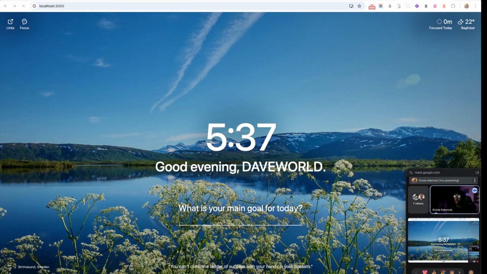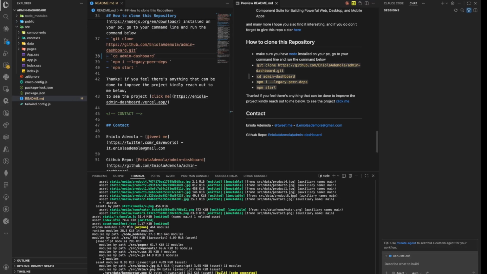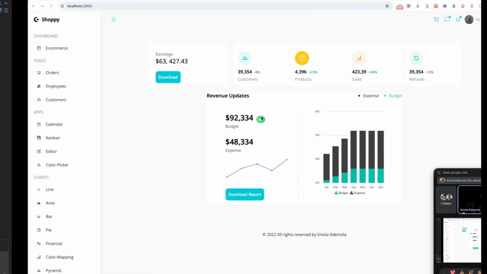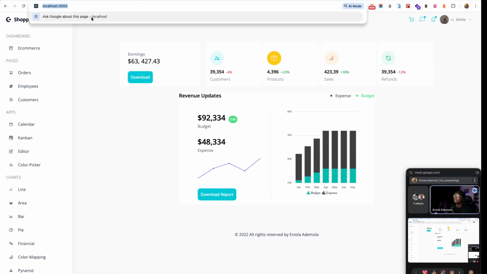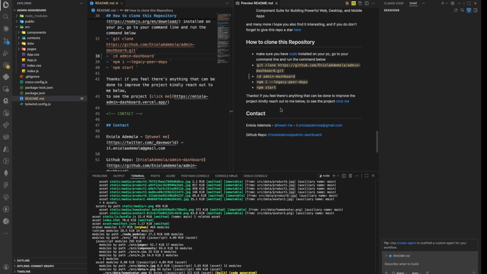While that is loading, it's saying starting development server. Let's just wait for it. If you want to try to understand what's going on in your code base, okay, so we have this running in our local. We already have that set up. Sweet. All right. So while we have that set up, let's just go ahead and look at the code base itself.